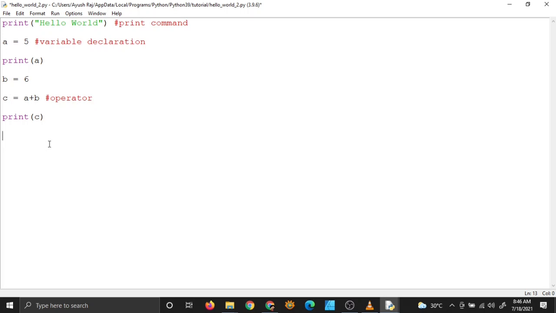Now let us see conditional statements. So how will we do that? You can type like this: if a is less than b, and after typing your if statement, you will have to put a colon in Python. So that's necessary in order to create a block.